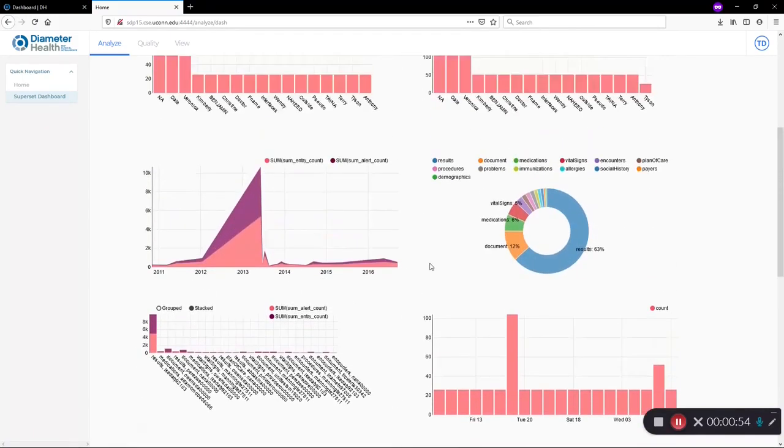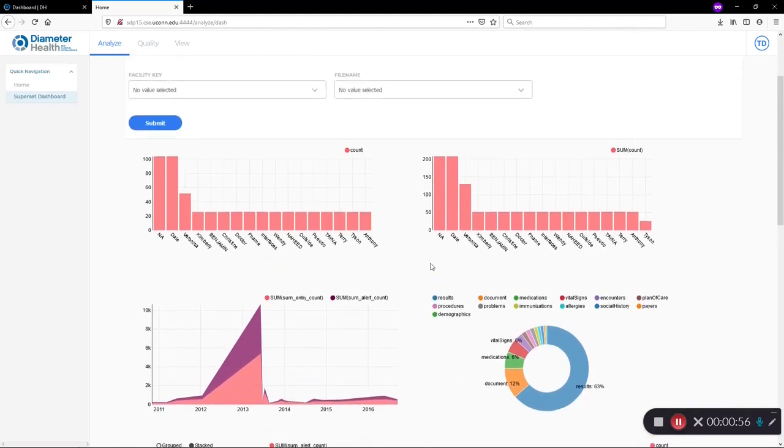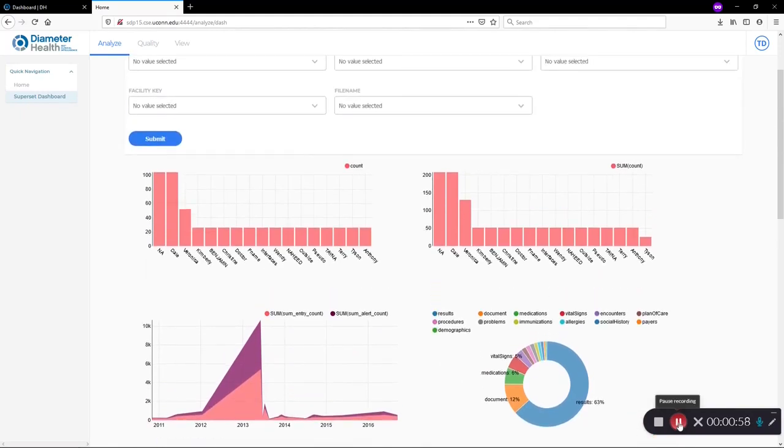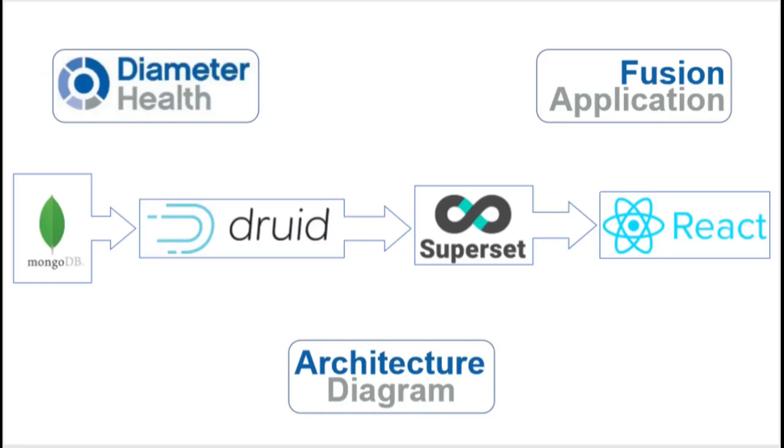We are happy to have finished the project and have a seamless transition from data entered into the Mongo database, converted to the OLAP cube, then creating visualizations with Superset and embedding them into a React page.